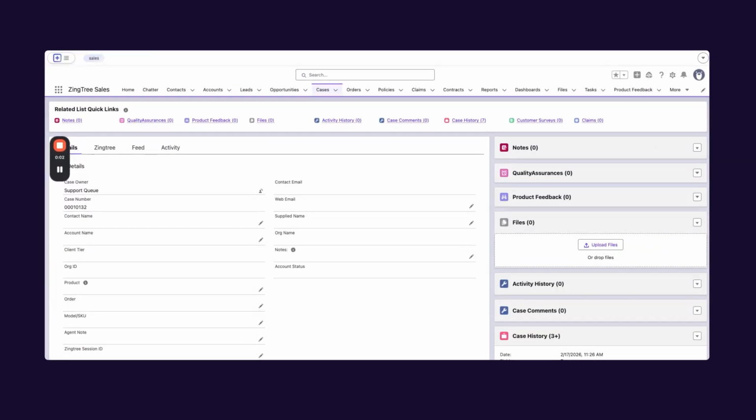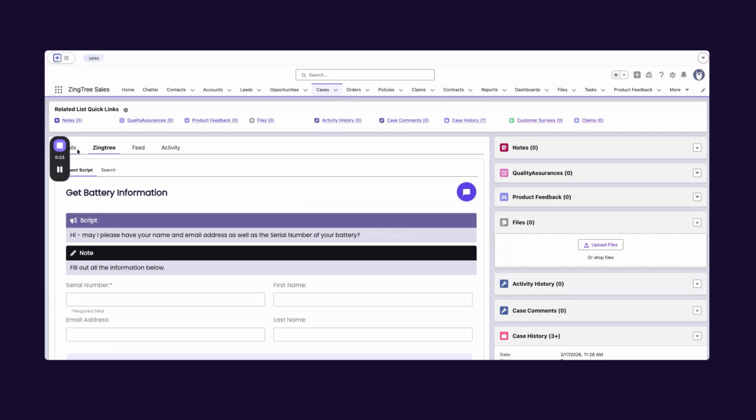So this is a demo of Zingtree in Salesforce. Something to note here is that Zingtree is available in the AppExchange, which means that it is a component in Salesforce and can be placed anywhere in the page layout. We chose to put it as a tab here on the left-hand side, but again, it could have been put anywhere on the page layout.